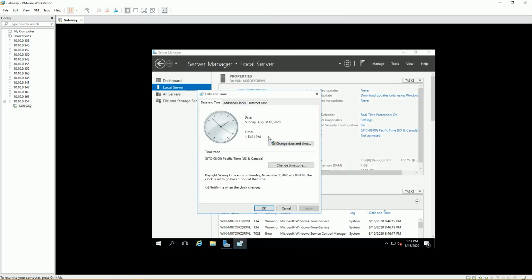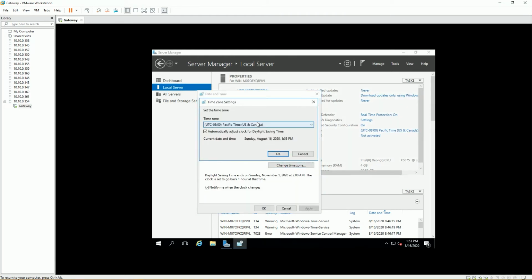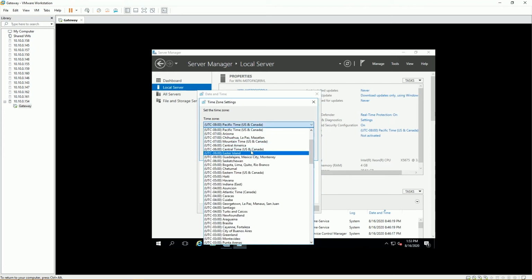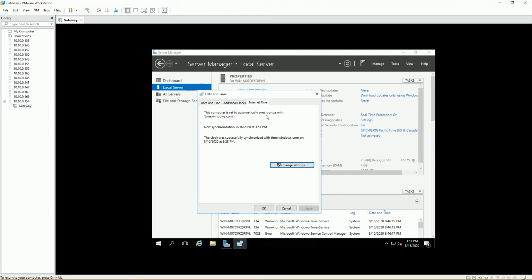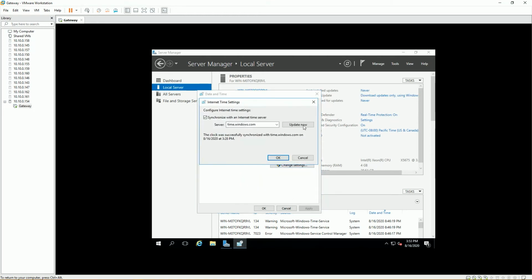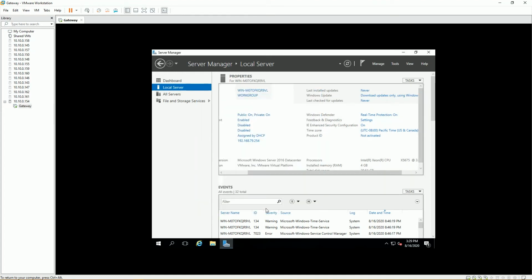Next, now that we have valid networking, we want to change our time zone to Central Time, and then go over to Internet Time to actually set the time so that we are synced. And update now, and OK. And OK. That'll bring the time to current on this server.